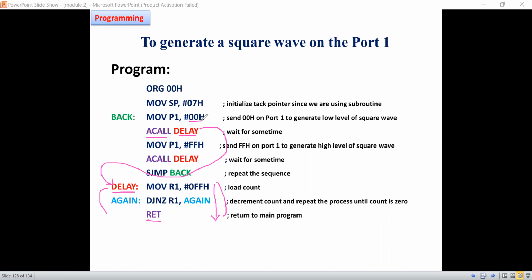In this delay, how long are you going to keep the signal low? That is, 00 into port 1. How long is this entire port 1, all its pins, going to have the 0 signal? How long is it going to have a delay? So this is your delay.